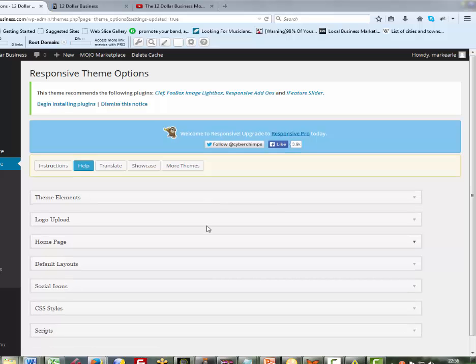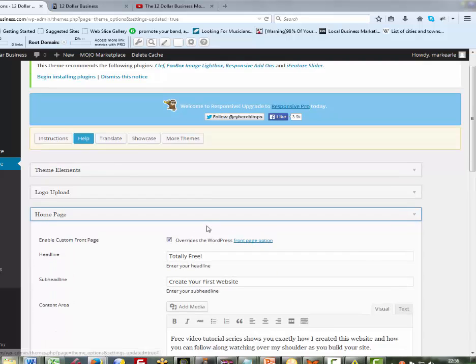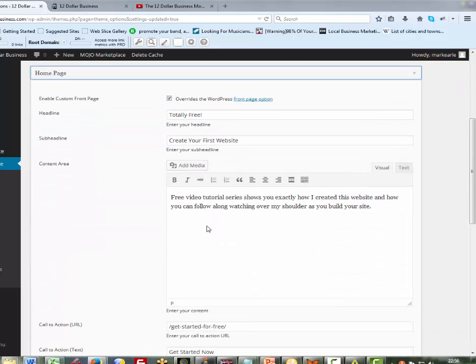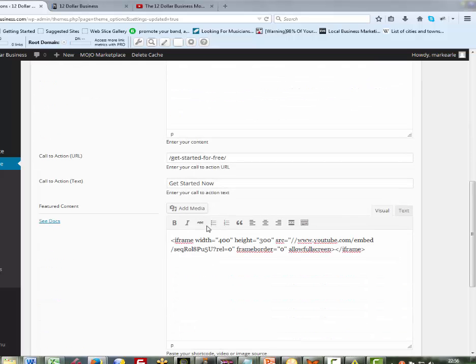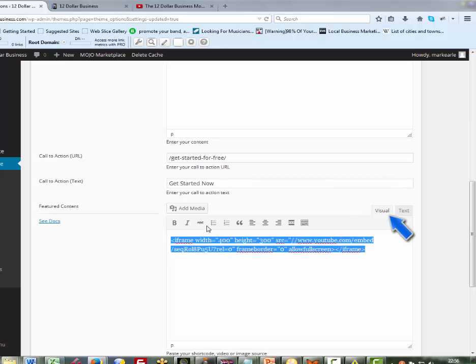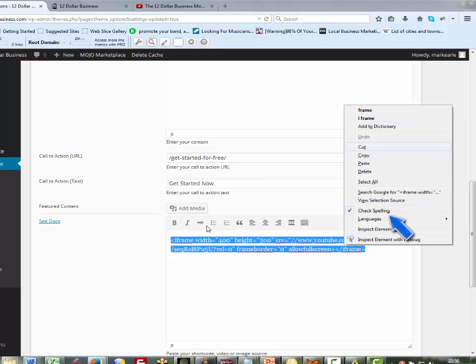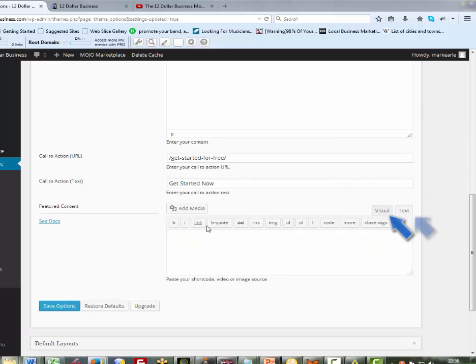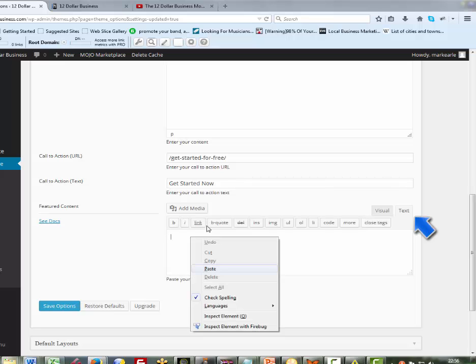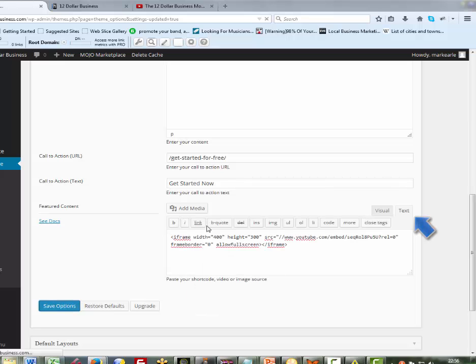Now if I go back over here, I don't know whether you'd have noticed that I actually made a mistake there, and it was actually on visual. Because this is HTML code, I need to cut that out and make sure it's on text, and paste that back in there and save options.